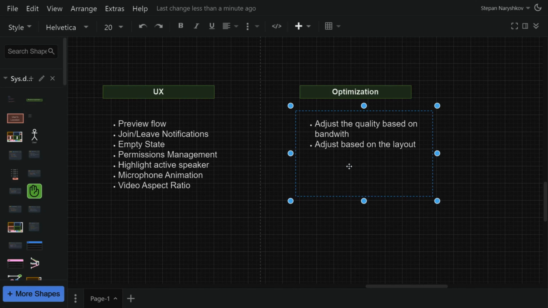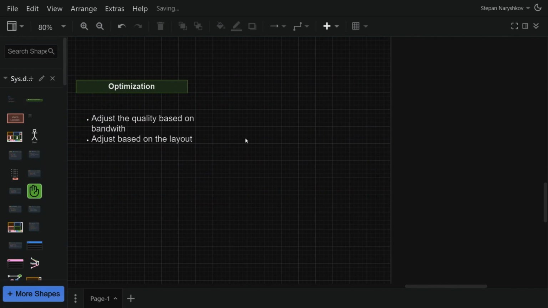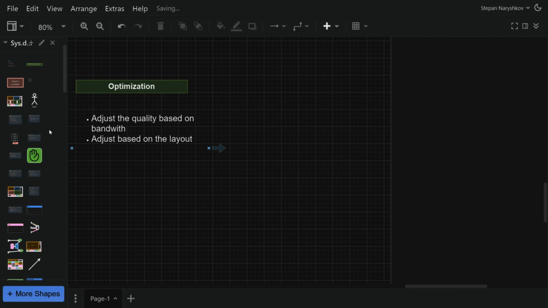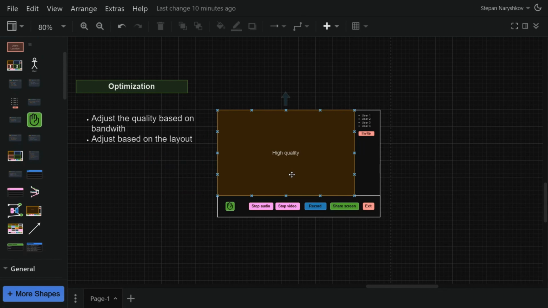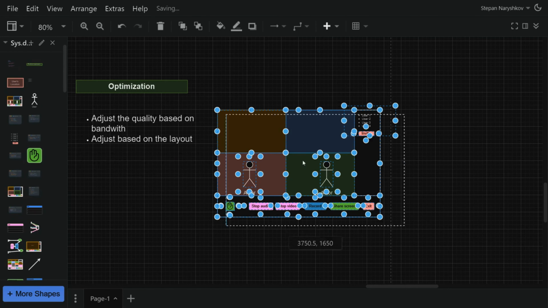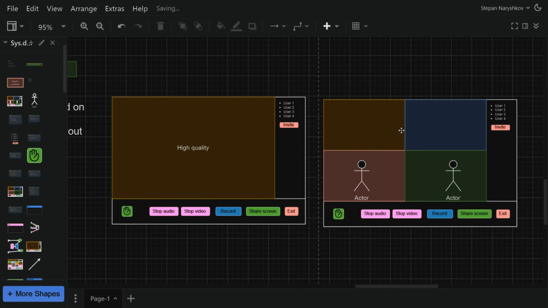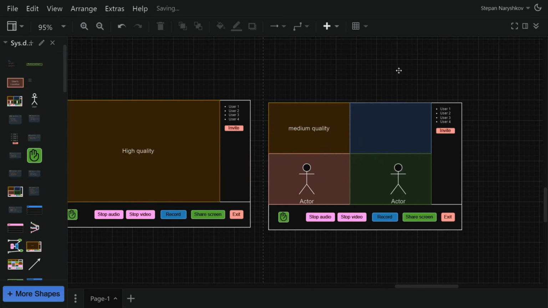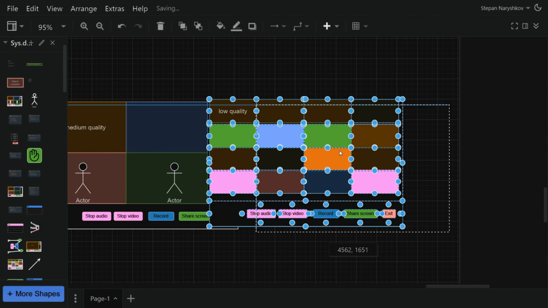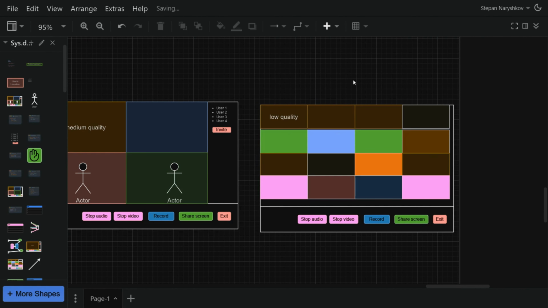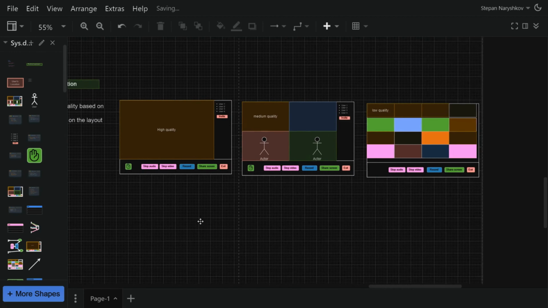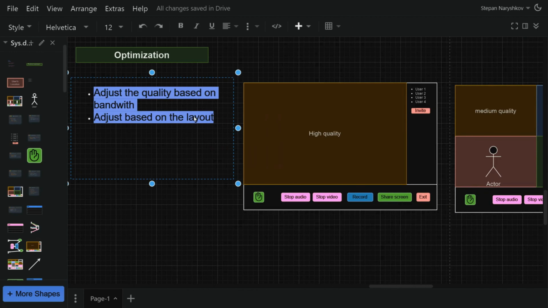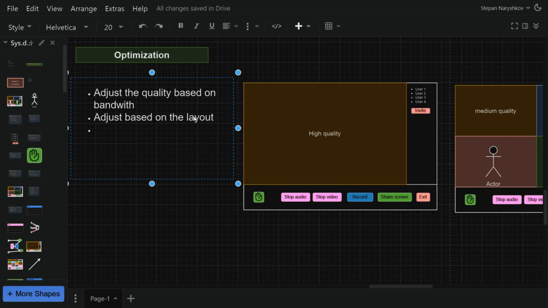For example, in speaker view, with one large video, we stream in high quality. If we have a 2 by 2 view, we need to provide medium-sized video. And if we have a lot of participants, it doesn't make sense to provide high quality. In this case, we can just provide low quality because the view is very small. It's just an example, we can use other conditions to handle it, but in general, it doesn't make sense to stream in high quality when there are a lot of participants on the screen.